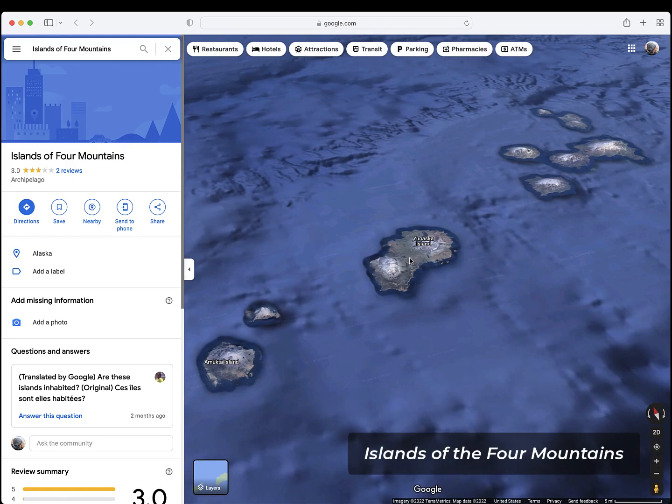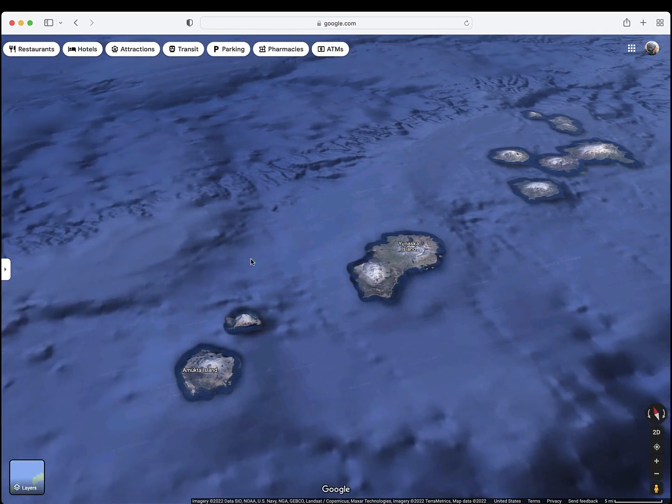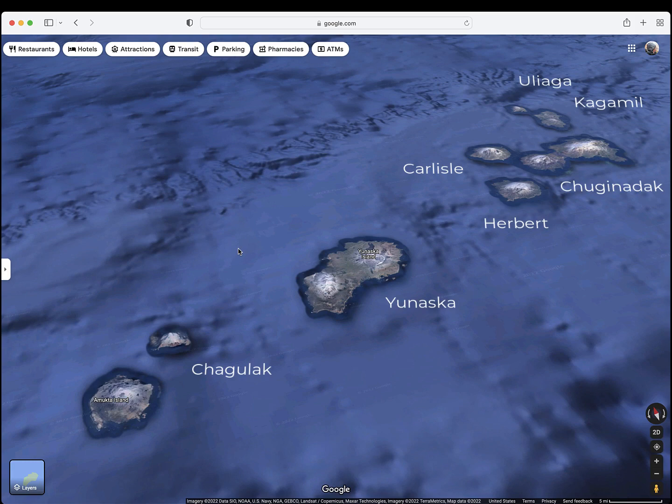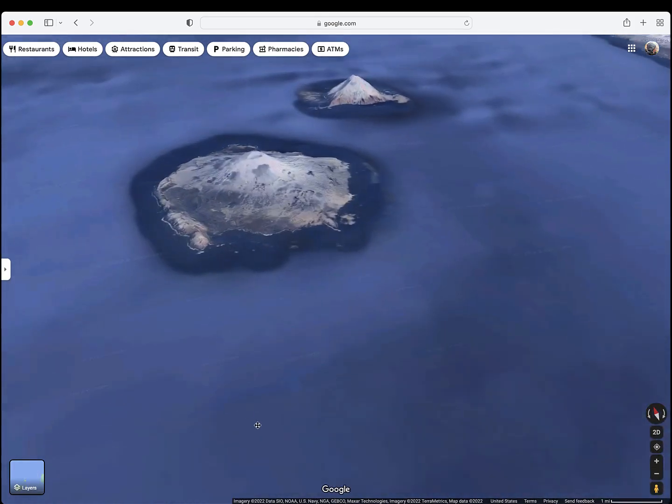The islands of the Four Mountains group in the Aleutian Arc include several volcanic islands. It's not just four. These include, from the southwest, Amukta, Chagulak, Yunaska, Herbert, Carlisle, Chuginadak, Kagamil, and Uliaga. We'll start at the southwest end.